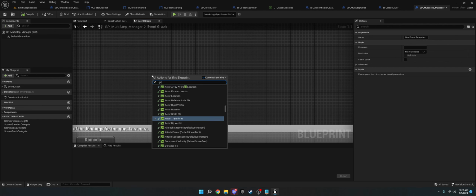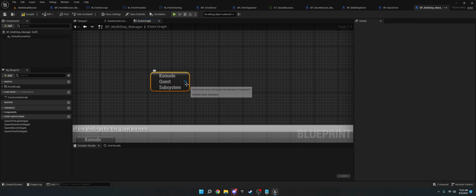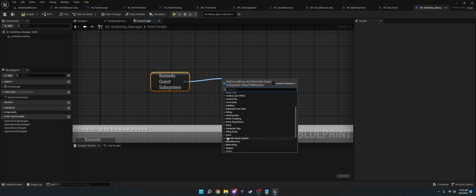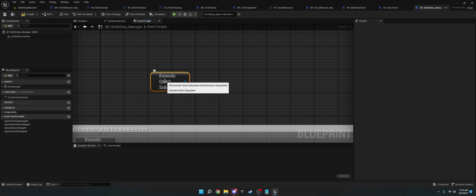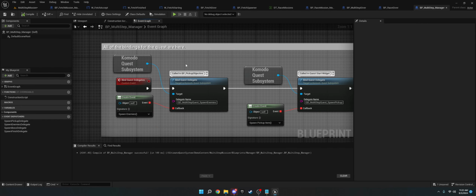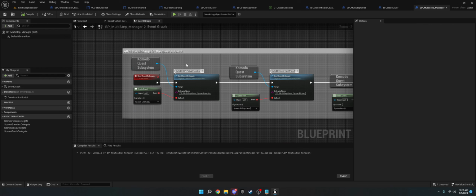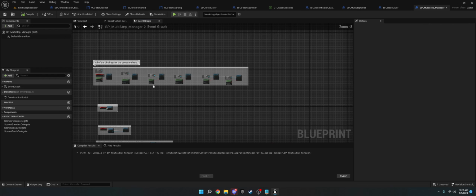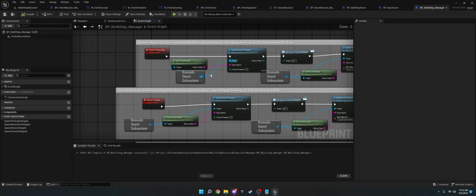To access the functions that come with the quest, you'll type in get Komodo quest subsystem in any blueprint event graph, and then you'll see the Komodo quest system category. And from here, you can use all of the different nodes. I think all of the nodes are used in the demo content, so you can learn from that and just see how they're used there and then apply that to your own project. Okay, so let's go ahead and start going through the logic of how this all works.